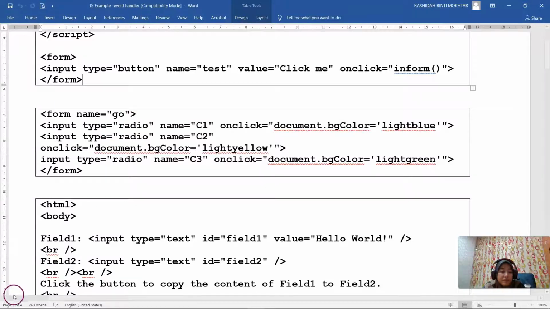Okay, another example is using radio buttons. In the second example here, the radio button, when you click C1. What is the process of the radio button? You click either one, you choose either one button. So you click document.bgColor lightblue. When you click the first button, it will do an action. What action? document.bgColor lightblue means that it will assign a different color.